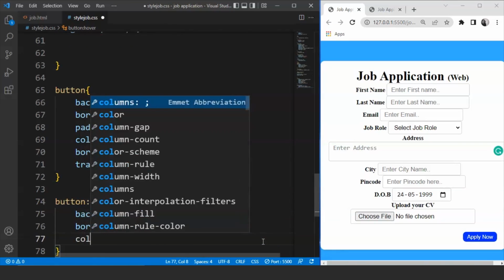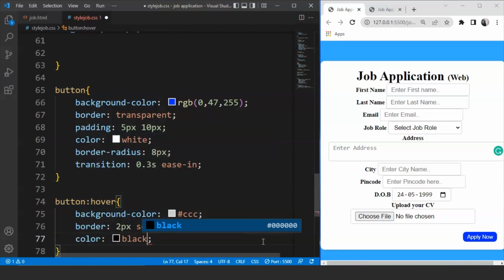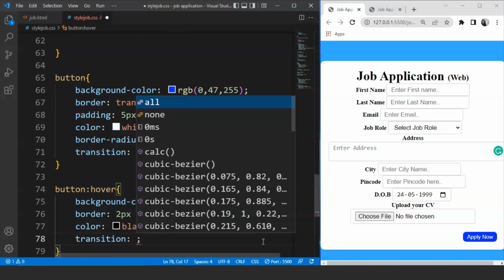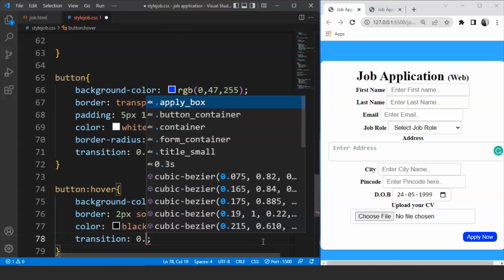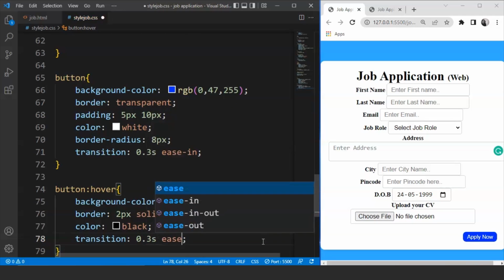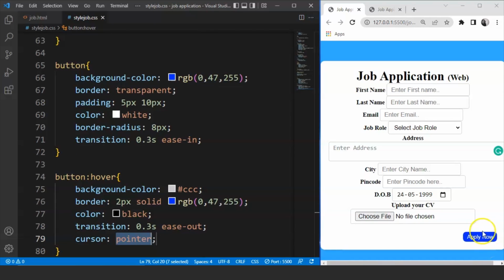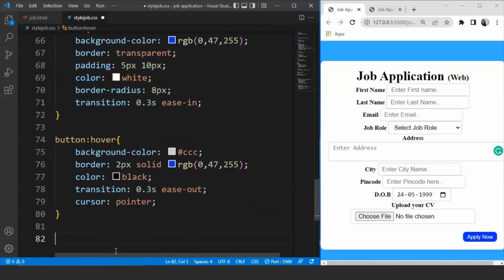We are going to change the color as well. Color is going to be black, which is the font color. Then we are going to write here transition. Transition is going to be 0.3 seconds and ease out. Fine. Then we have to write the cursor as pointer. Save it now. Take your mouse cursor over the button, and you can see the transition, and you can see the font color is black, the border color is blue, and the background color is white or off-white, we can say. Fine. So the hover effect is also working fine.